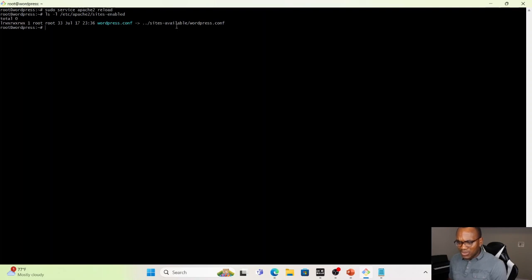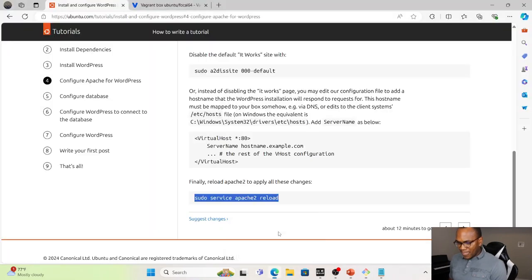WordPress.conf is now pointing to sites-available, and if you check sites-available, you will see there are 3 files there. You can see this is the default site which we have deactivated, and this is now the one that is activated, WordPress.conf. All right, so that's what that is doing.